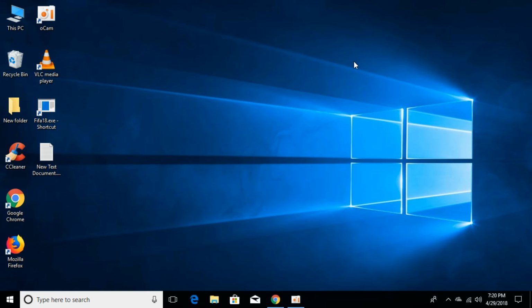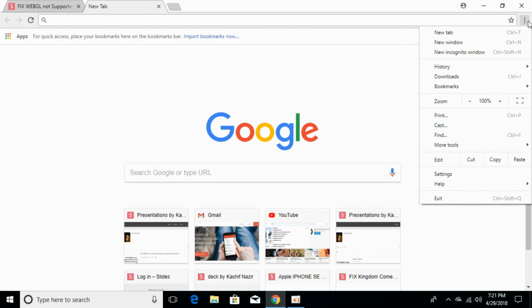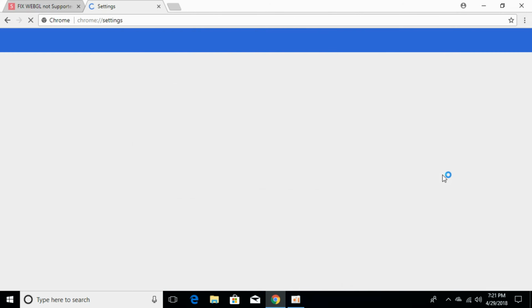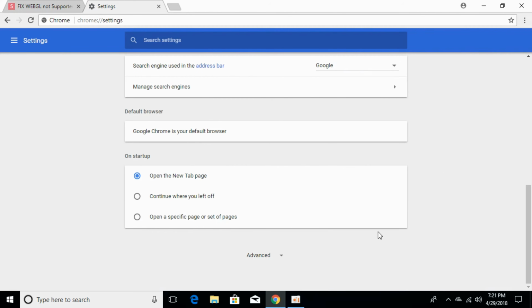To fix this WebGL error in Google Chrome, just open your Google Chrome, and at the top right corner, click on it, and then click on settings. Once settings are open, scroll down below, and click on advanced.